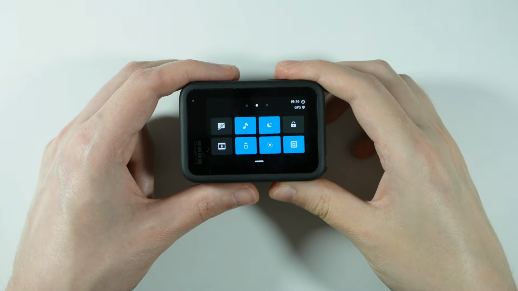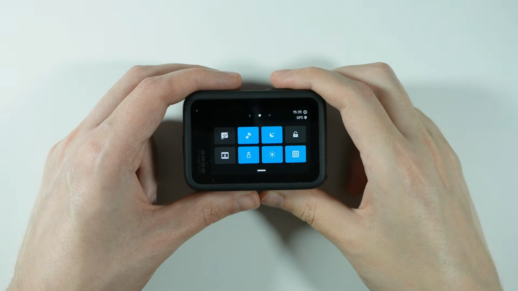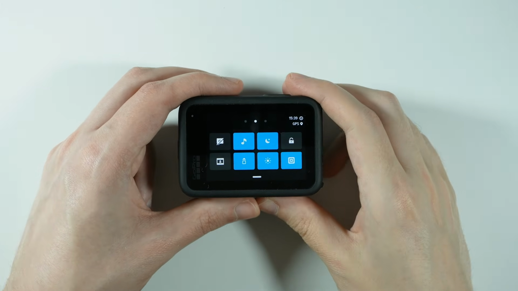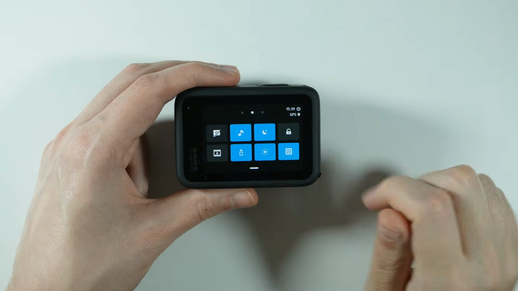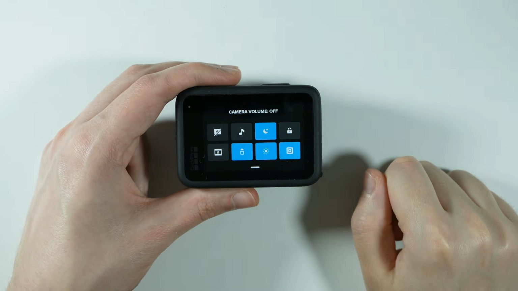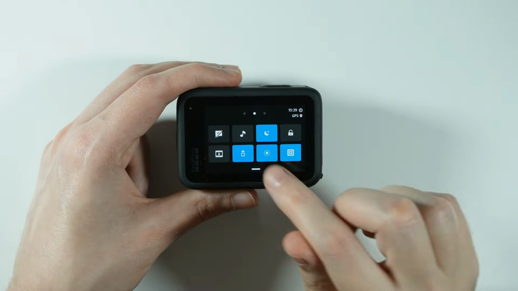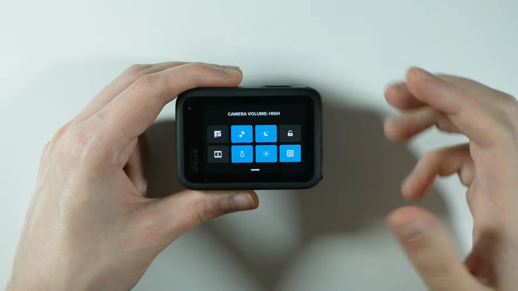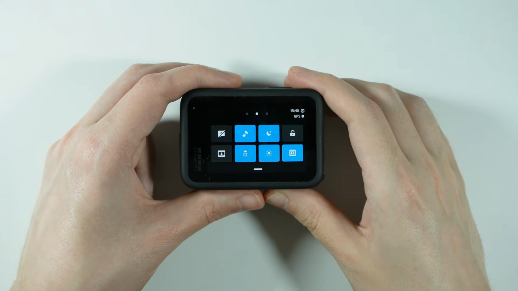Another thing that can be quite annoying for some people is the beep sound, which is, for instance, triggered when you power on or power off the GoPro. And you can actually completely disable this sound by tapping on this note icon over here. And now it says camera volume off, so we don't have any beep sound anymore, but of course you can turn it back on and it will return to the previously set loudness.